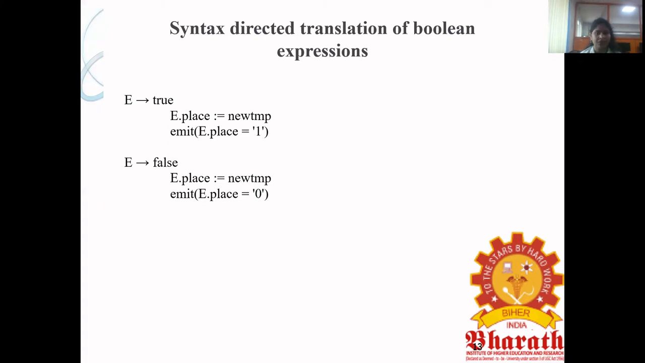Syntax directed translation of Boolean expression, next one. E tends to true. Here true means 1 and false means 0, right? So here we want to assign the temporary variable E dot place and then give the expression emit E dot place is equal to 1, and if it is false then give E dot place is equal to 0.